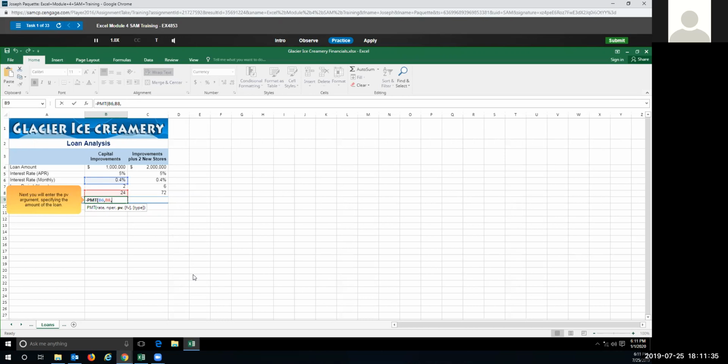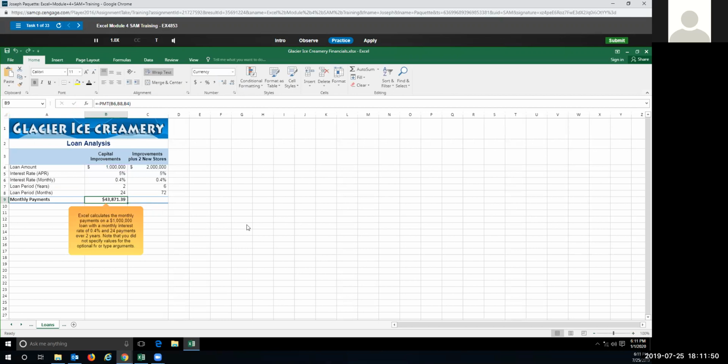Next, you will enter the PV argument, specifying the amount of the loan. Click cell B4. Click the Enter button on the formula bar. Excel calculates the monthly payments on a $1 million loan with a monthly interest rate of 0.4% and 24 payments over 2 years. Note that you did not specify values for the optional FV or type arguments.